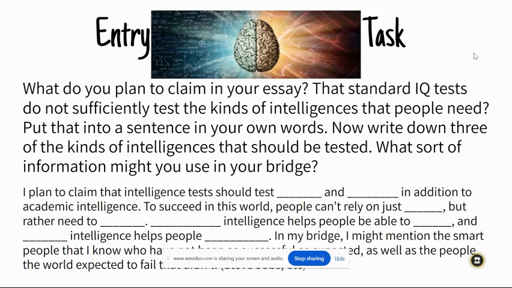Put that into a sentence in your own words, and write down 3 kinds of intelligences that you think should be tested. What kind of information might you use in your bridge? I have some sentence frames for you. I plan to claim that intelligence tests should test what and what. What kinds of intelligences do you think are important?